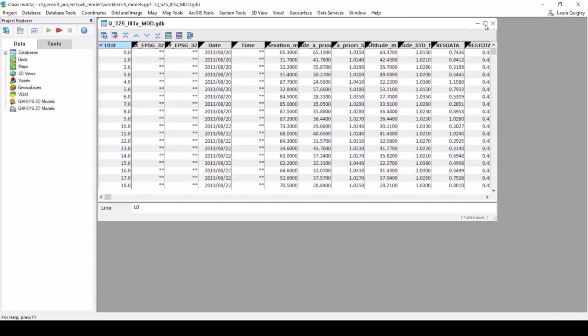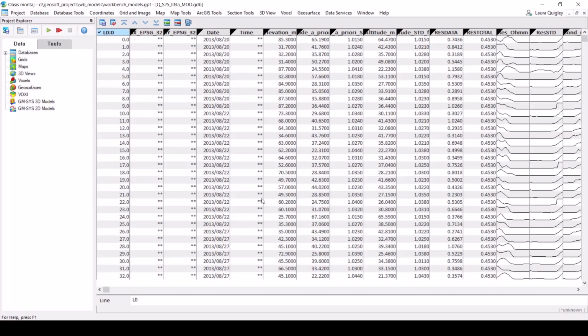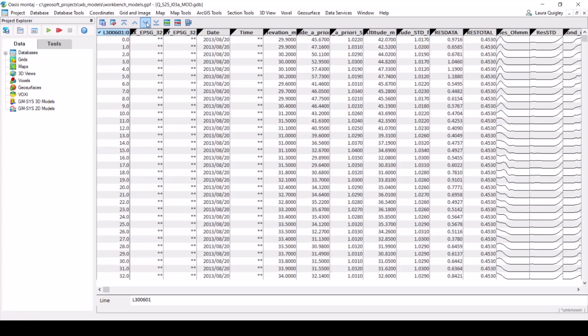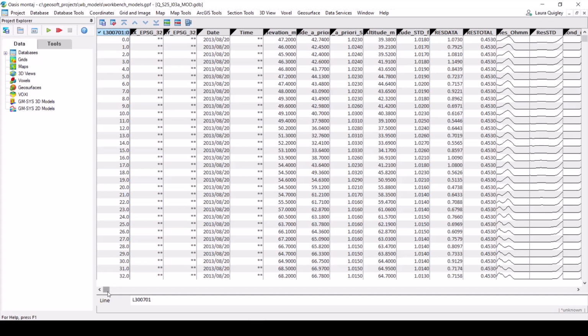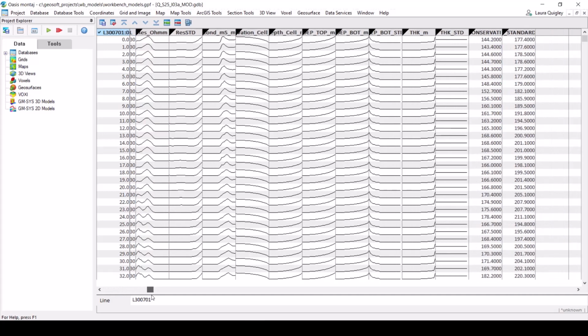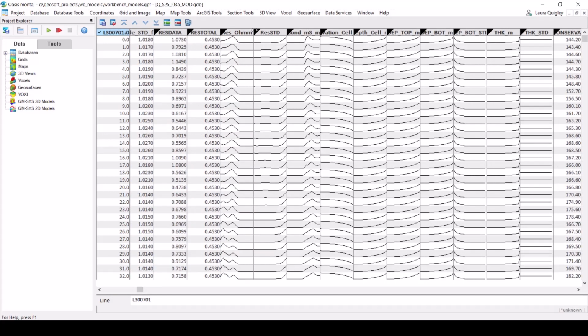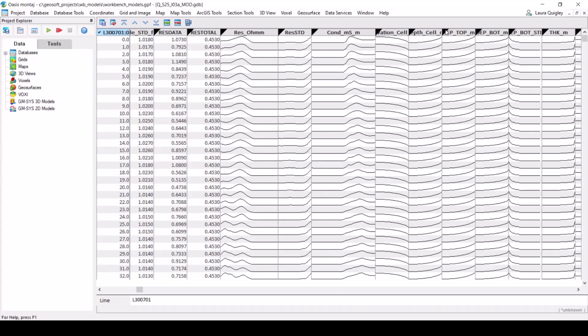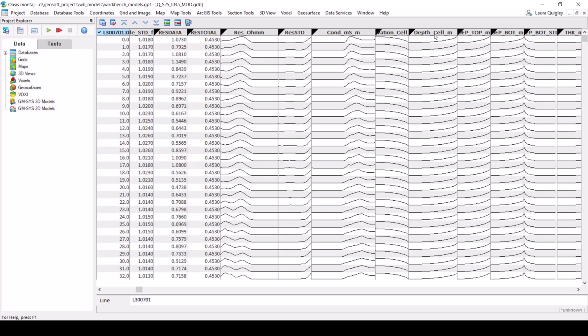Okay, so here we have it. We have all the models from our Workbench inversion here. All the flight lines you can click through using the arrow key on the database. We have columns for resistivity as well as conductivity, and we also have depth. So you're able to plot depth sections of resistivity or conductivity using your depth array and one of these columns.